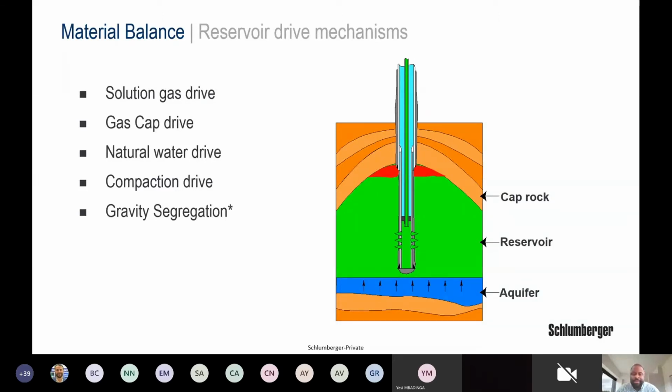Compaction drive, and of course gravity segregation, mainly when we have different fluids, like gas and water. If we're injecting, depending on their density, they will segregate, and that also leads to some motion. So those are the main drive mechanisms that can rule the reservoir, and it's very important to understand them because they will impact which mechanism we will use for secondary recovery.